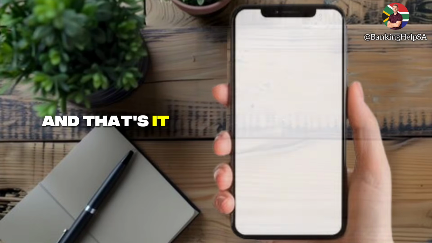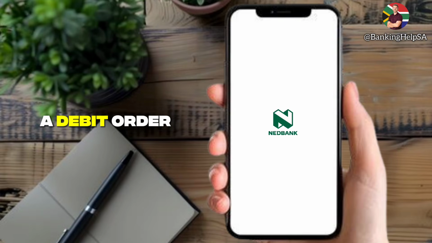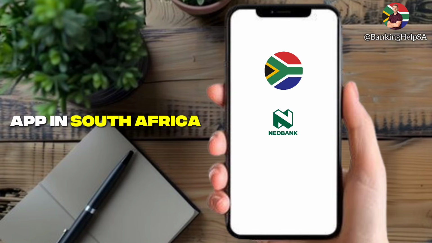And that's it. That's how you reverse money or a debit order using the Nedbank app in South Africa.